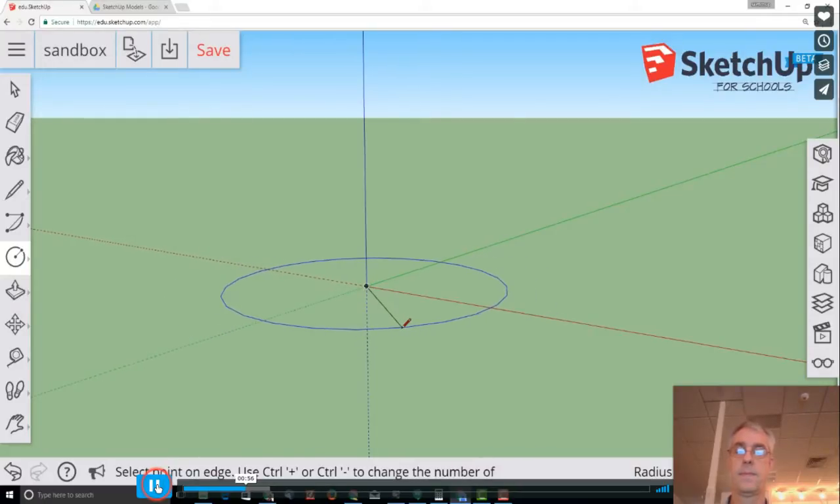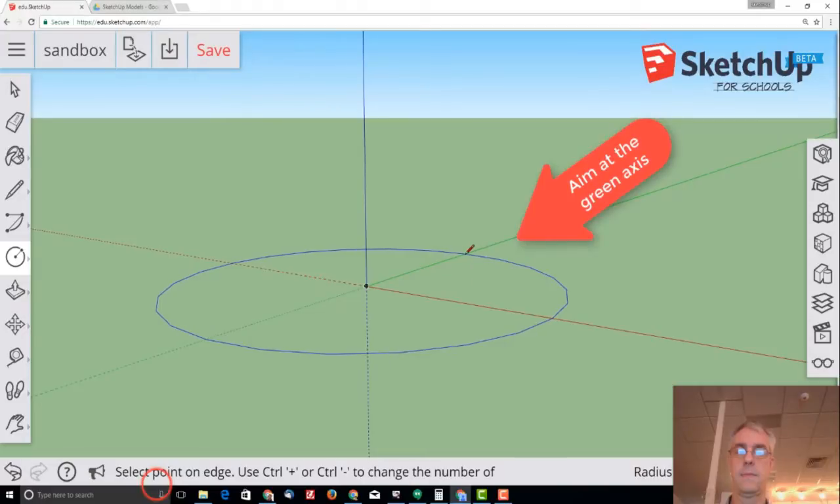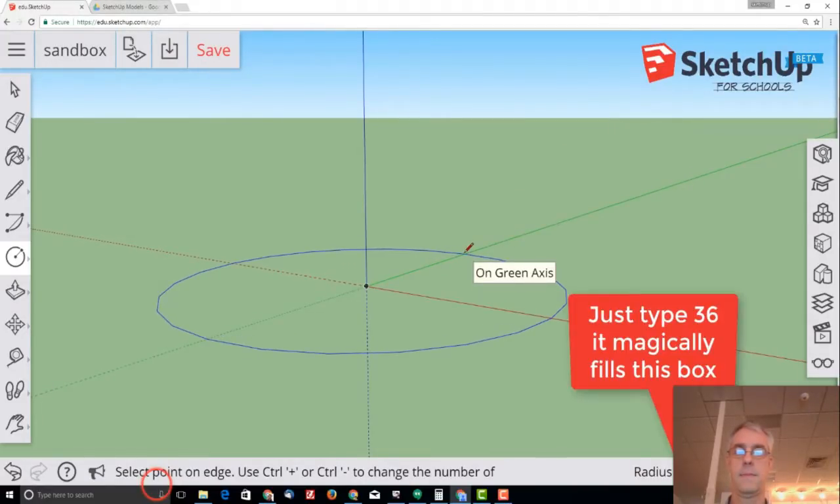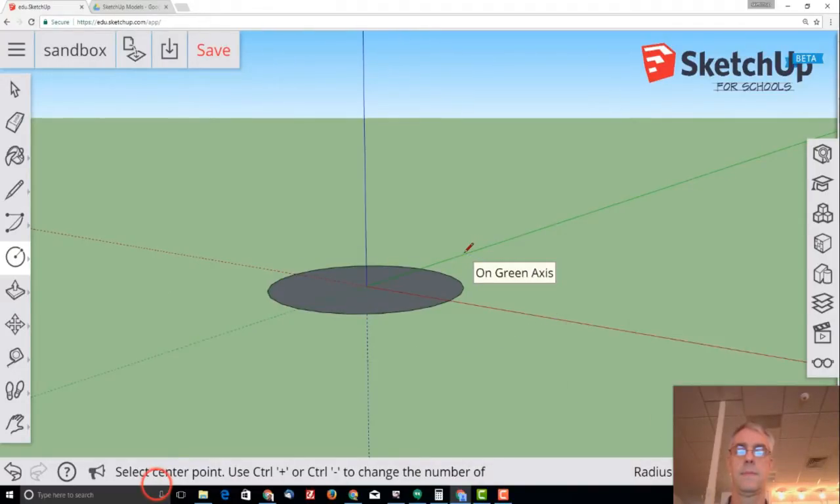Move your mouse up on the green line so it's pointed at the green axis and type 36 on the keyboard. You don't have to click anywhere, just type 36 and press enter. Your circle now has a 36-inch radius and you're ready for the next step.